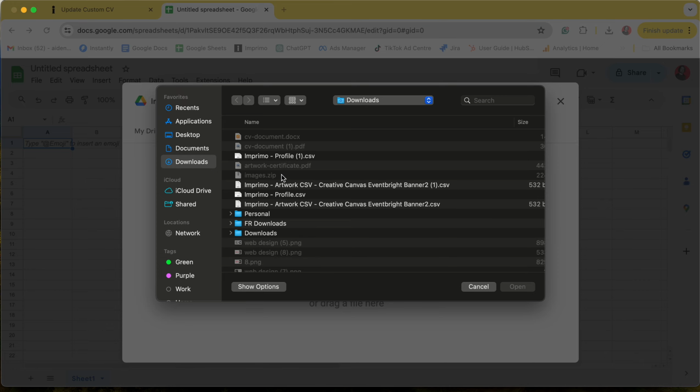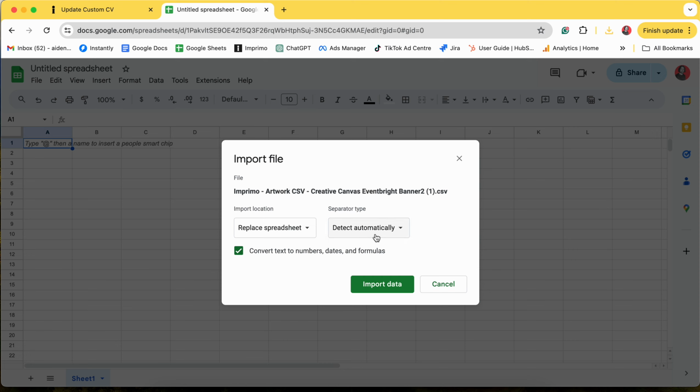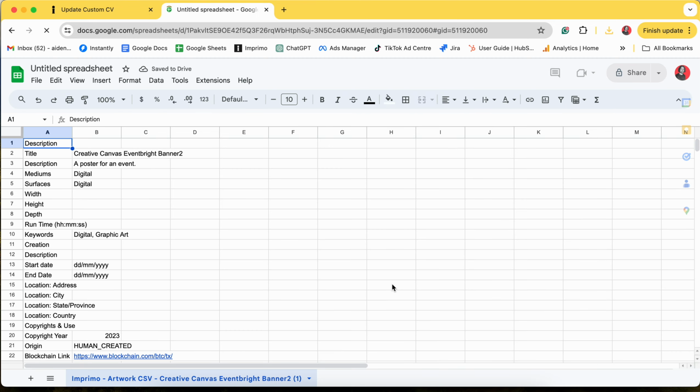Here is my artwork CSV. I'm going to replace the spreadsheet, separator type, detect automatically. Not every platform will give you those options. If you're using Google Sheets, that's what I would recommend using. Click Import Data, and we have our first artwork CSV.